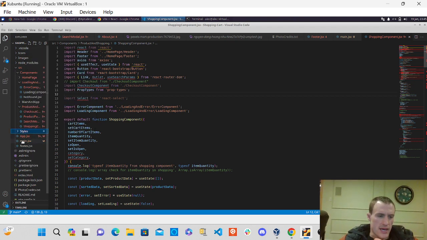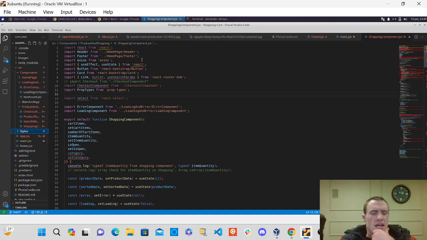App JSX and main. I was told they don't have to go in a folder. I'm probably going to confirm that with one other person, but they said it's fine just to kind of live in the source folder in your app there. So that's pretty much it. That's the shopping cart there.